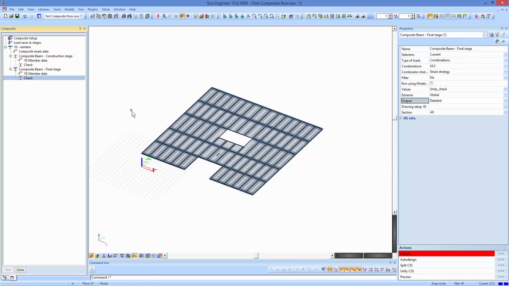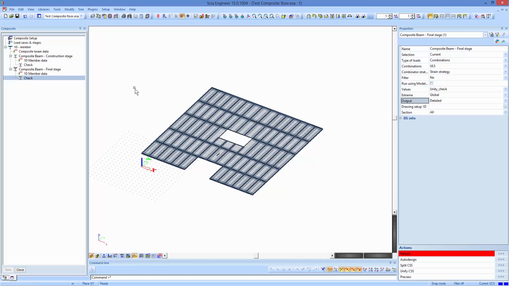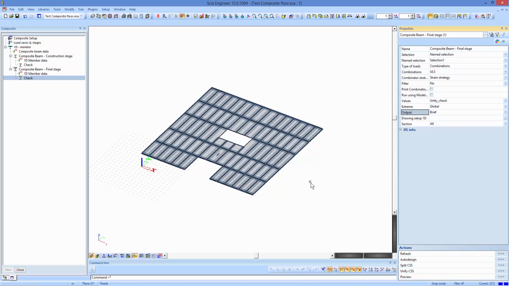Now the composite beam final stage actually. For the final stage we also take into account the concrete, because for the construction stage we only have steel and the weight of the wet concrete, so no concrete stiffness. For the final stage check we also have the concrete stiffness. The principle is exactly the same. I'm going to start with my name selection, brief outputs, and we generate the check.